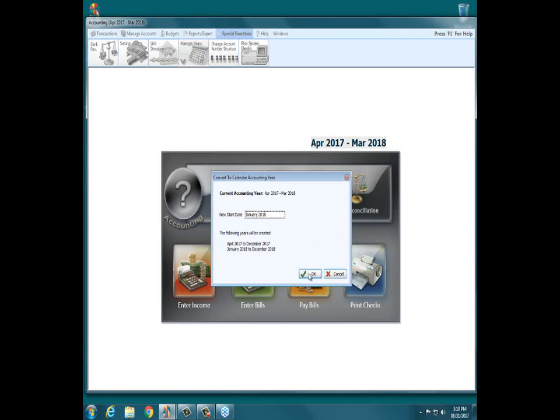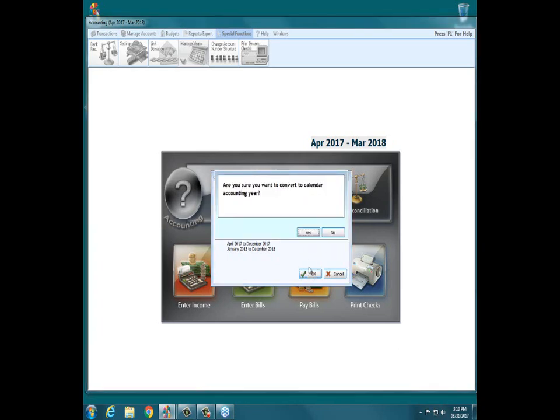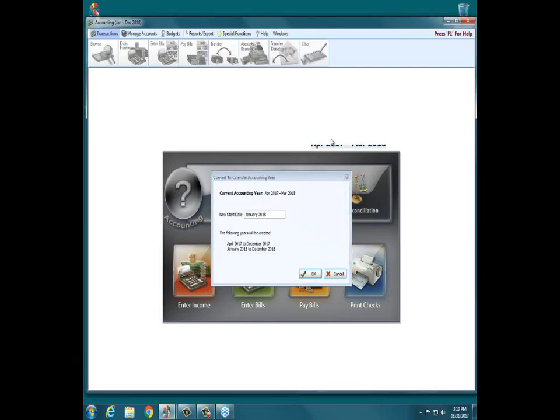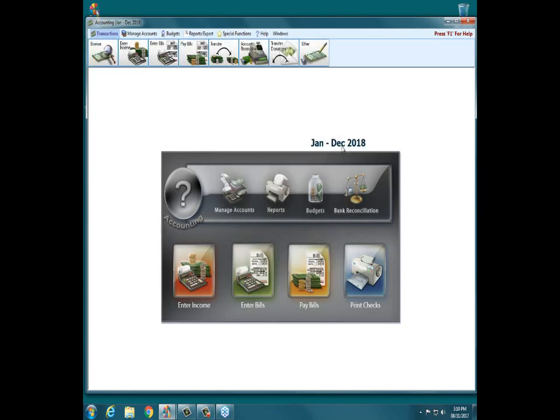So again, the previous periods are always going to be shorter. They're never going to be longer than 12 months. If I click OK, are you sure you want to convert to a calendar year? Click yes. And now it goes back to our new year starting on January through December of 18.